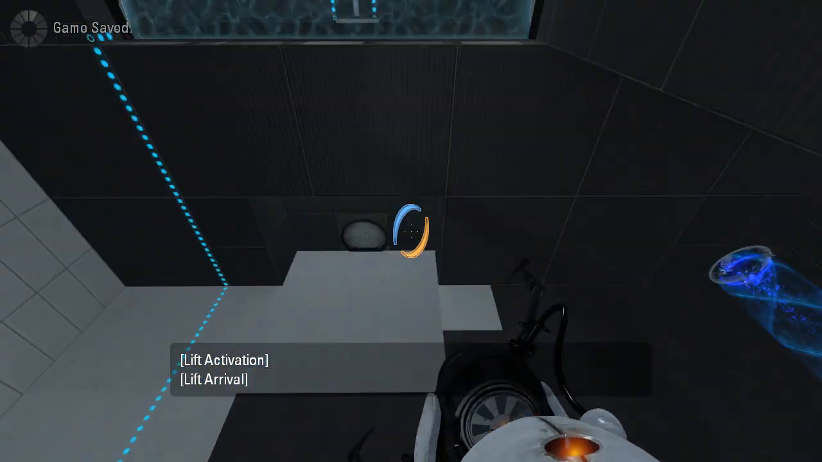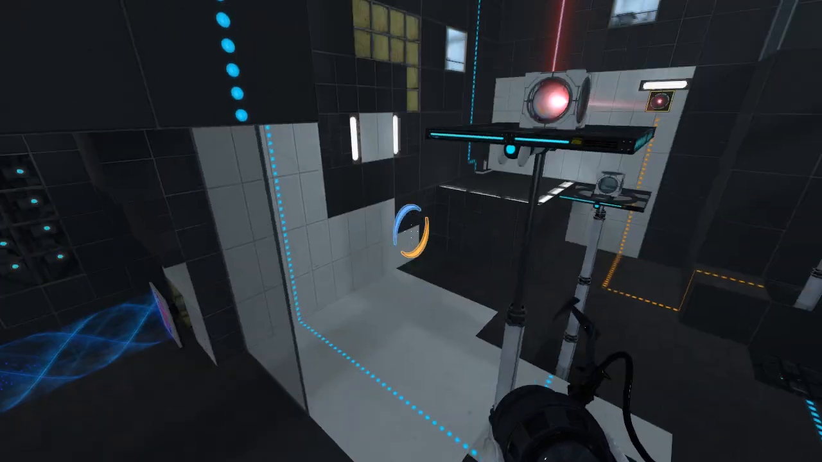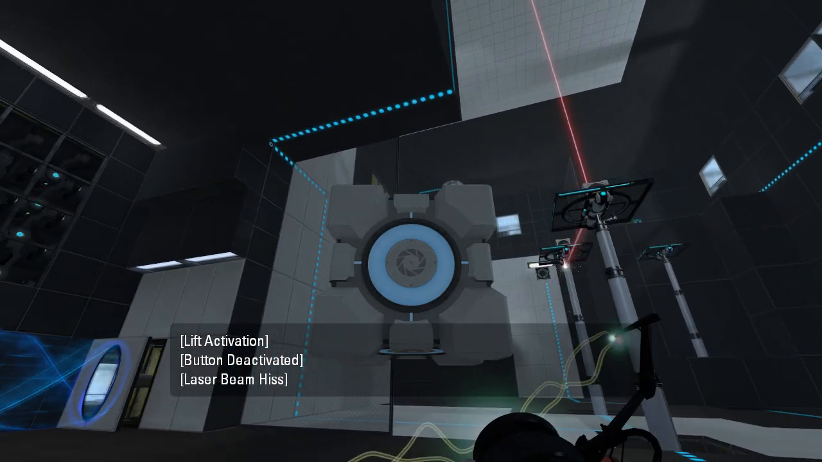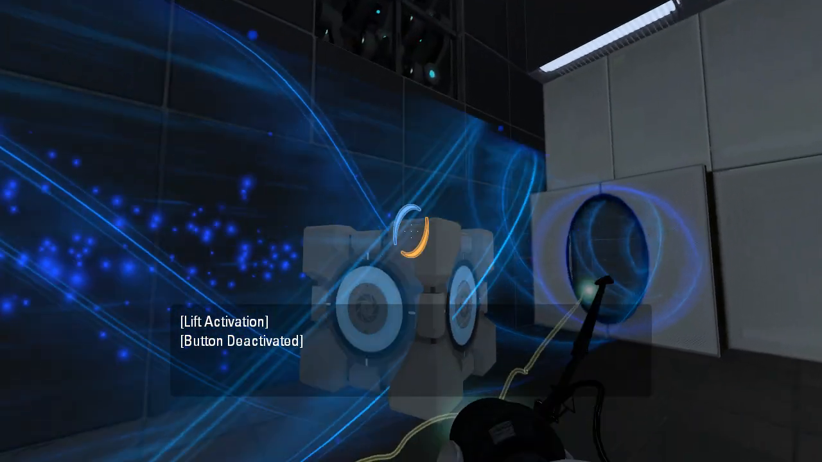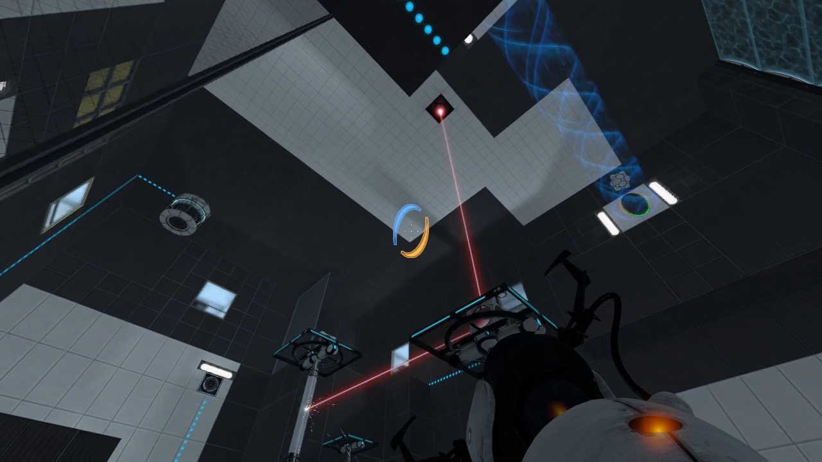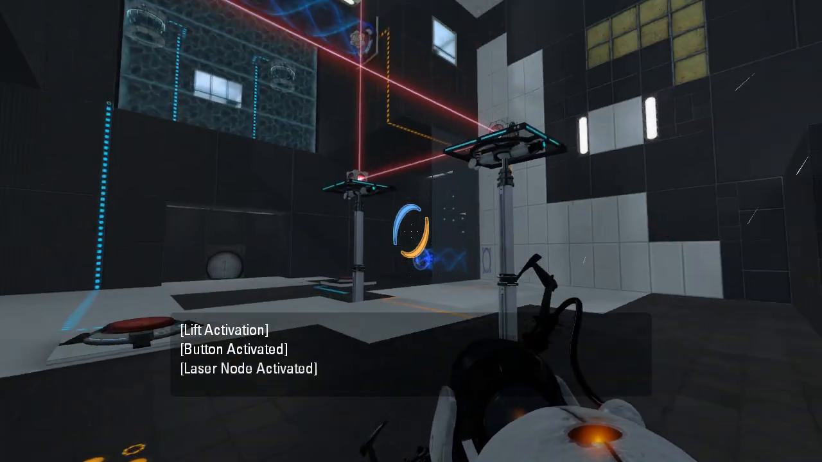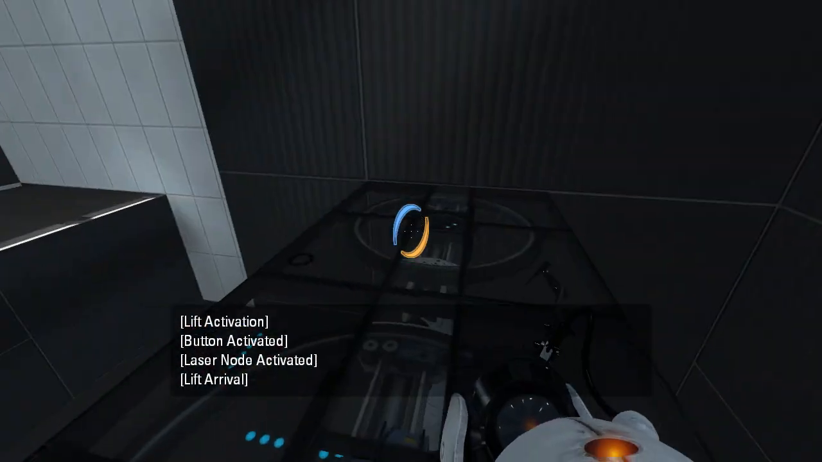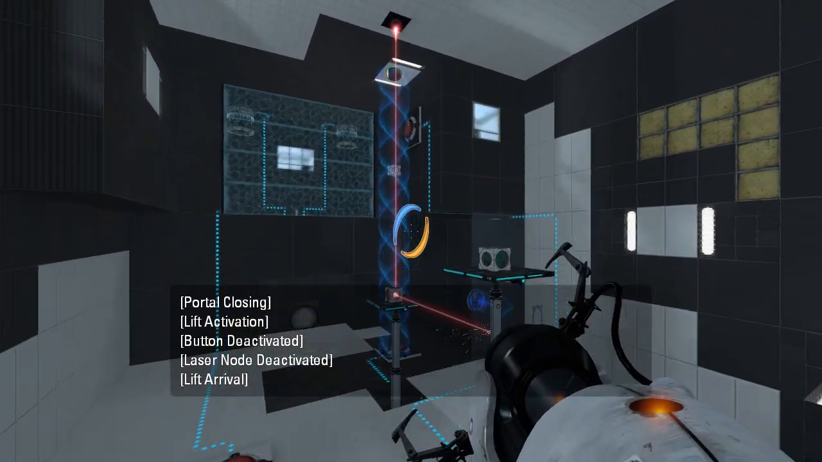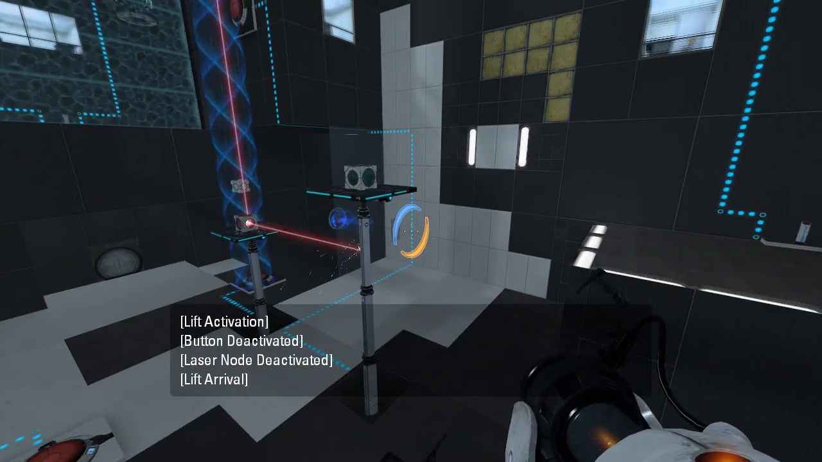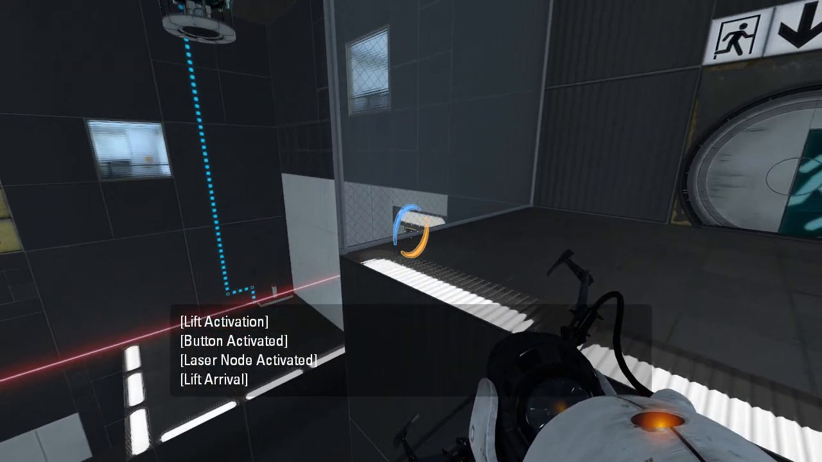There we go. Right. Let's see if we can set this up again. That's a slight issue with the laser cubes jostling a bit, though. I might have to no-clip a little bit to get this to work as intended. There we go. And then, let's see if this will work. Alright, it did work. Excellent.